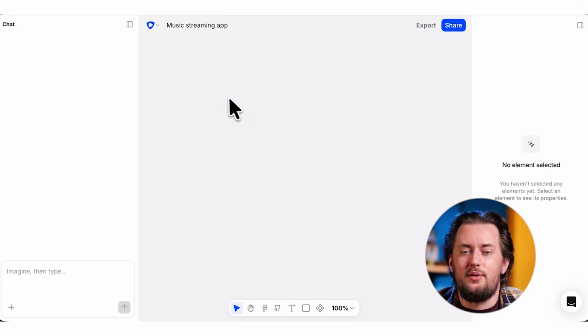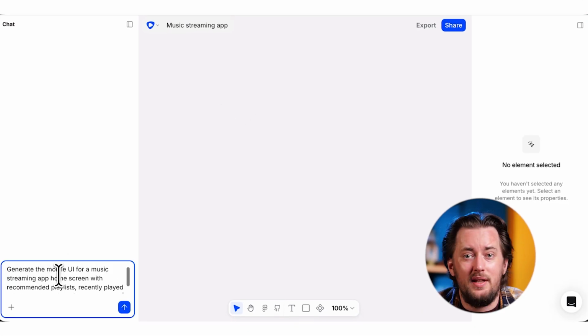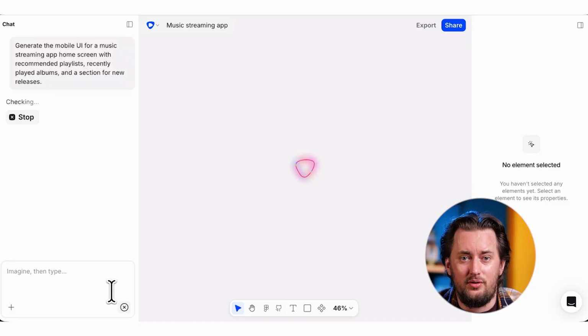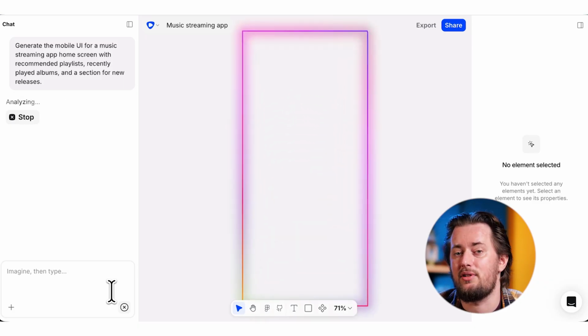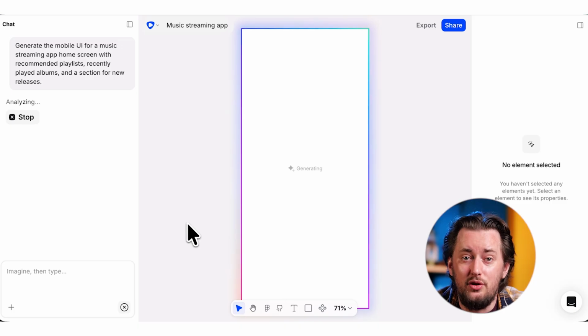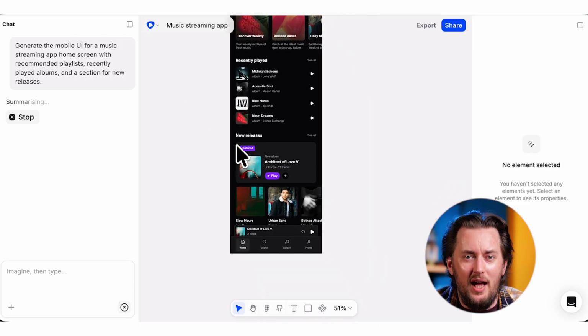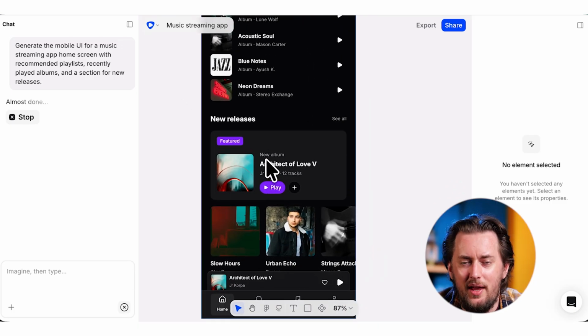Generating the first screen. So here is the Flowstep canvas, and over here is the chat window where you tell it what to design. I'm going to start with the most important screen, the home screen. I'll ask for a music streaming home screen with recommended playlists, recently played albums, and a section for new releases. And there it is, a full home screen just from that one prompt.